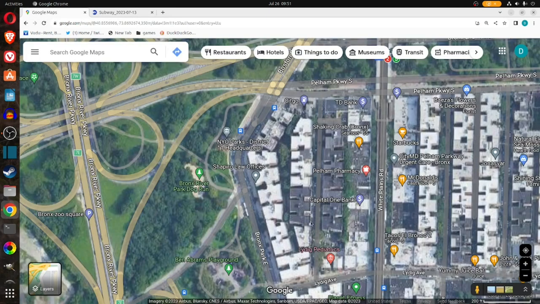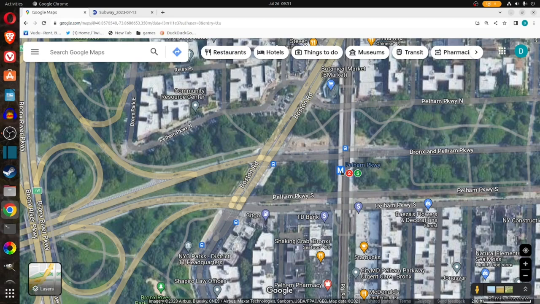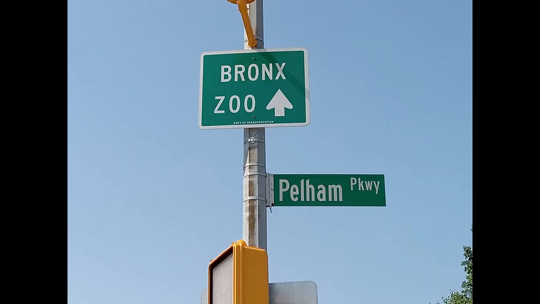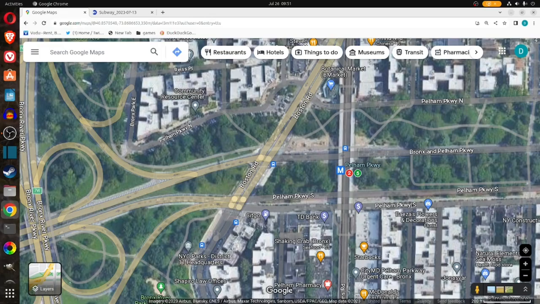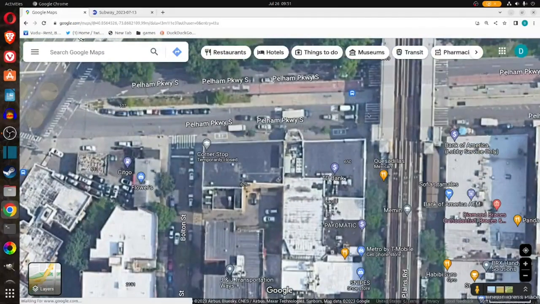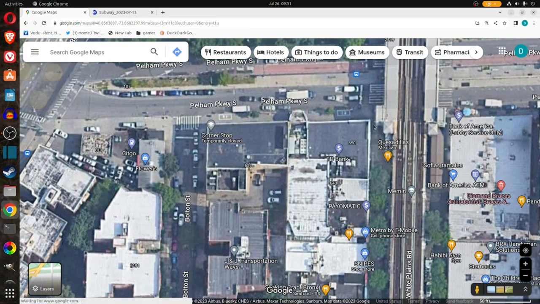Now, when I got out of the train, the number 2 train is listed on Google Maps right up here between Bronx and Pelham Parkway and Pelham Parkway South. The thing is, I believe I got off the train somewhere over here near Pelham Parkway South. And me and my wife walked on this side of the street on Pelham Parkway South. I believe this quesadilla Mexican thing is a stand on the side of the street that the maps list.